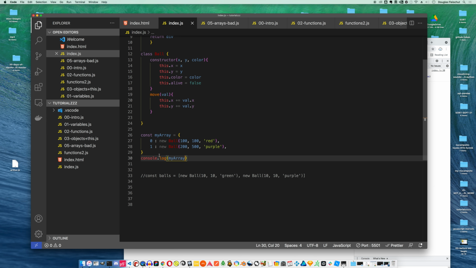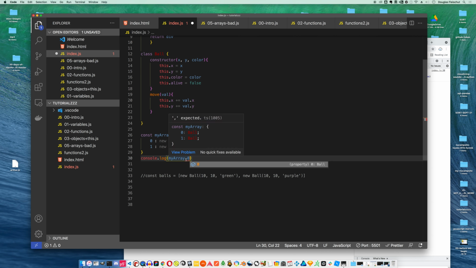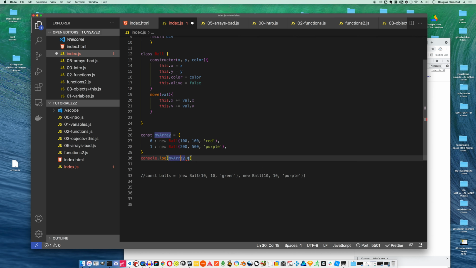And so we see we've got this array. An array is a type of object with integers as keys. I can access those keys. I can't use the dot notation. That is not acceptable. To access the keys of an array, I have to use these square brackets. And now that'll give me that first ball.